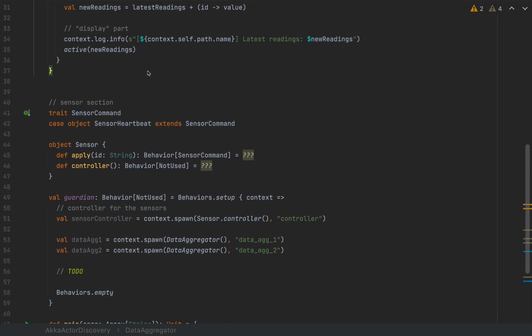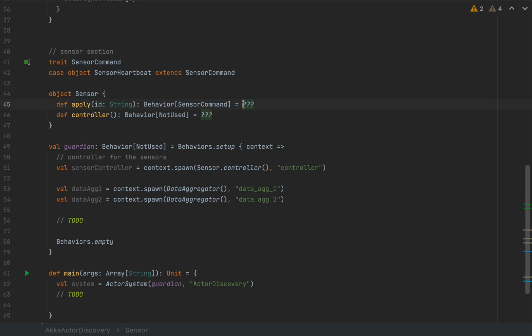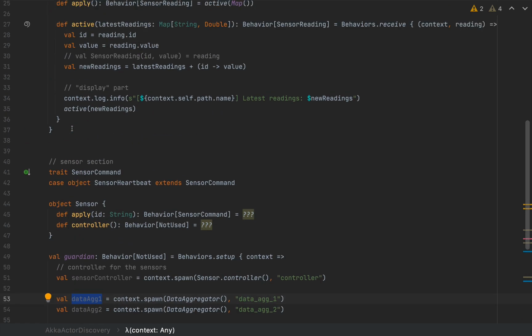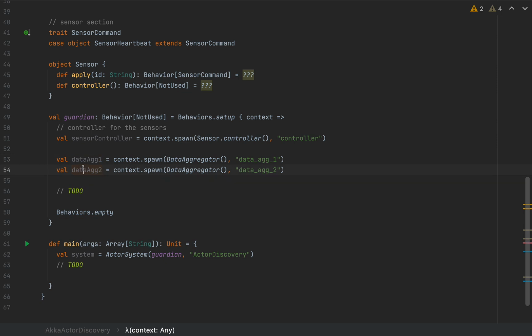Now, we need to complete the sensor's apply method, which is the actor that denotes a single sensor, the actor controller, which is going to manage all these sensors, and finally the guardian logic that will create these data aggregators, which we've already done, and also the mechanism by which we're going to make these sensors aware that the data aggregators were changed. Now, here's the deal.